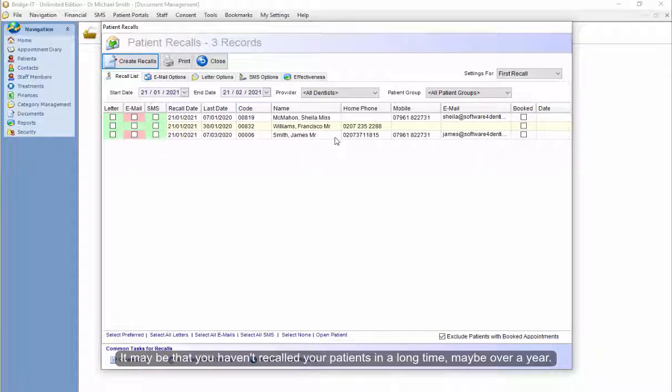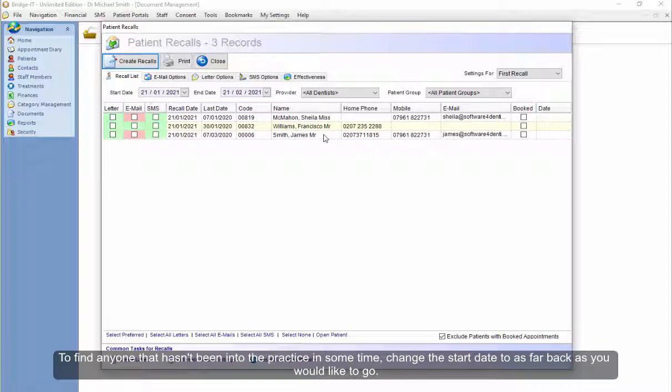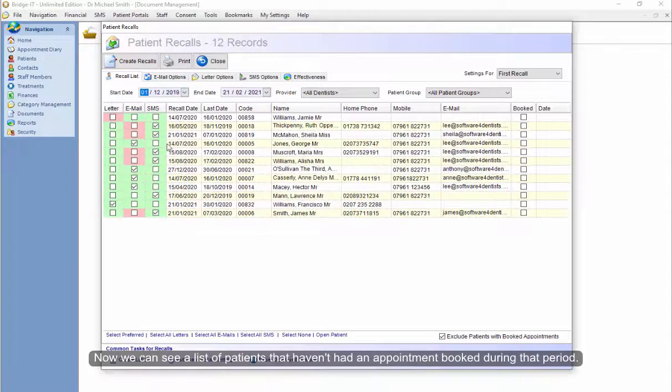But it may be that you haven't run recalls for quite some time, and there are patients that haven't been in for maybe over a year. So in order to find those individuals and to send them a text or an email or a letter, you can simply change the start date at the top here and maybe go back as far as you want to. So if we went back over a year, for example, then we would see individuals that haven't been in for that length of time. They haven't had an appointment booked during that time. So this is a good way of making sure that nobody is missed and that we can keep tabs on everybody at the practice.